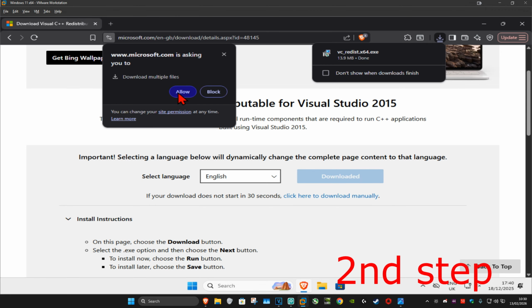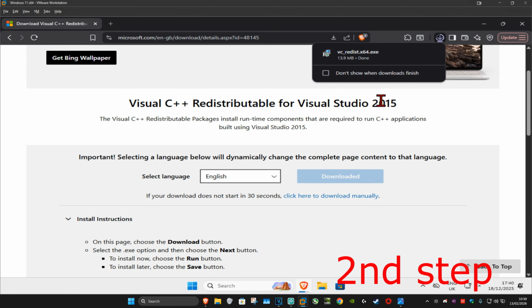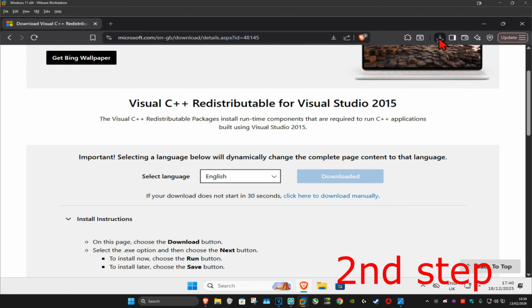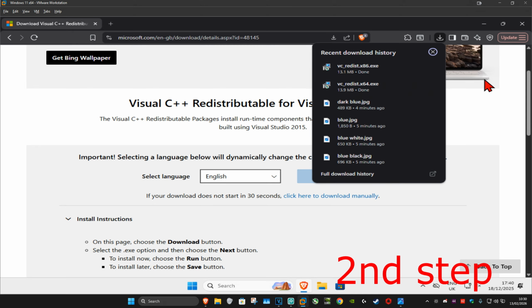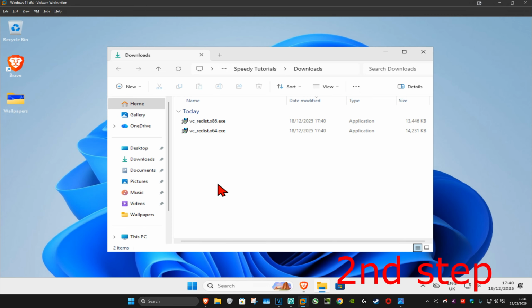If you get this, click on allow to download multiple files, which should now download both of them. Once they've both been downloaded, you want to right click on one of them and then click on show in folder. We should now be in our downloads folder with both the downloads. We're going to install both of them one by one. I'm going to start with x86, double click on it.